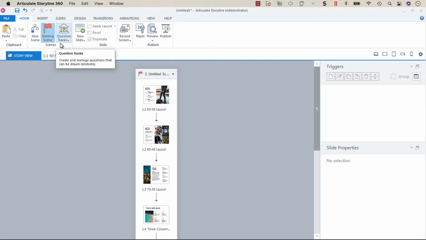So if you want to create a question bank, let me rewind a little bit. The reason why you would want to have a question bank is to easily organize question slides. Additionally, if you have questions that are in a question bank, you can do a draw from the question bank, shuffle the options and do a few different things.